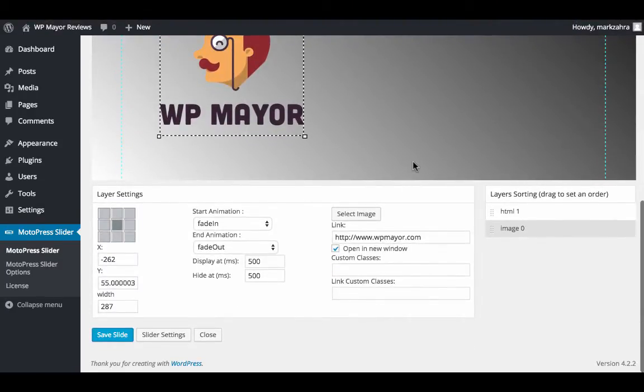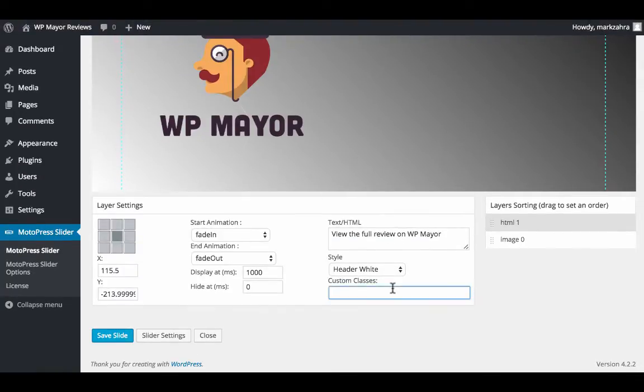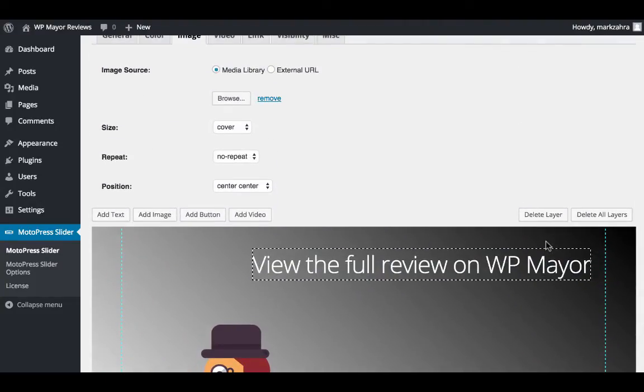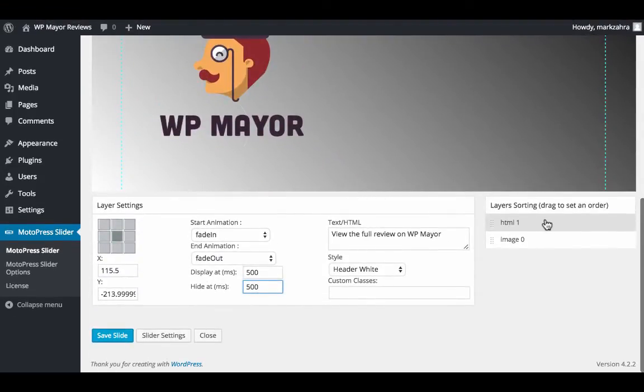You can also choose to add custom classes, and once again, you can choose when to display it and when to hide it, as well as the animations at that time. So now, as you can see, there are the layers on the right hand side where you have one link and one image. Where you have one text and one image.